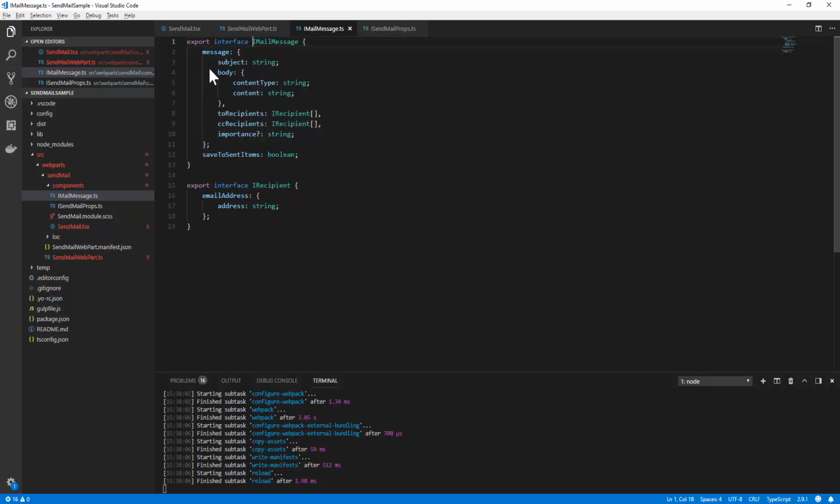As you can see, these are just some of the properties that you can provide for a message to send with the Microsoft Graph. You have the subject, the body with the content type and the content, the recipients and the CC recipients, as well as the importance of the email. You can also select to save to the sent items the email message that you are going to send. Moreover, the recipients and the CC recipients have a shared structure based on a collection of email addresses made of an address.